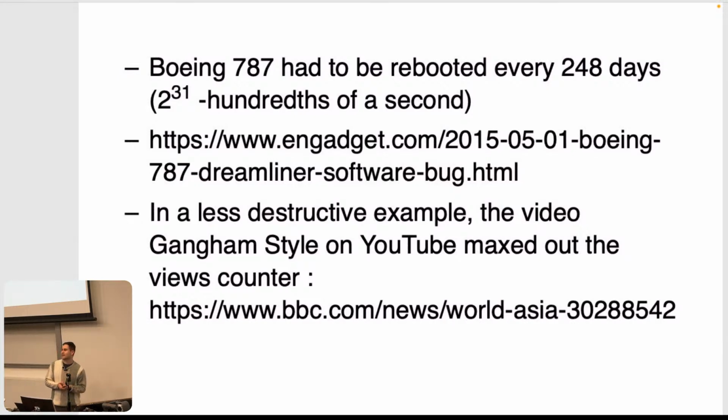And Gangnam Style classically overflowed the view counter. So these are multi-billion, trillion-dollar corporations making these mistakes. You will make them too, even though they are really simple.